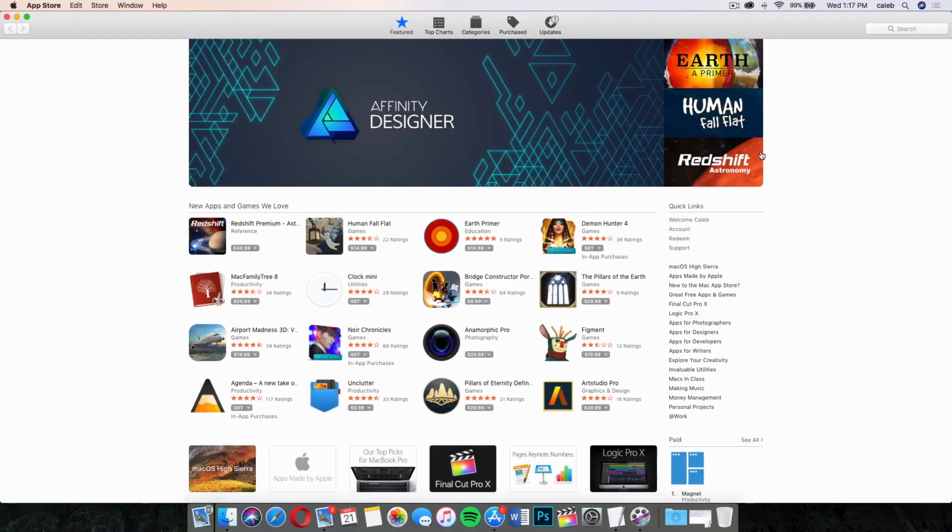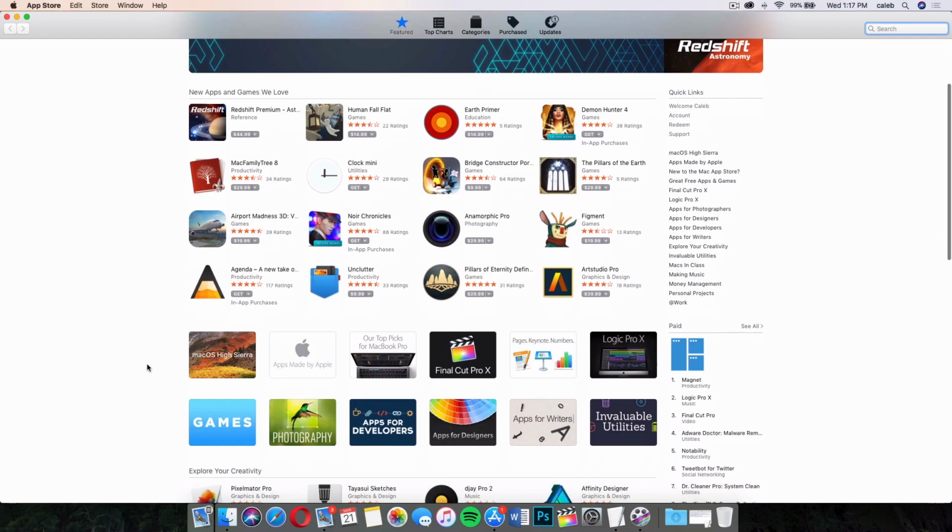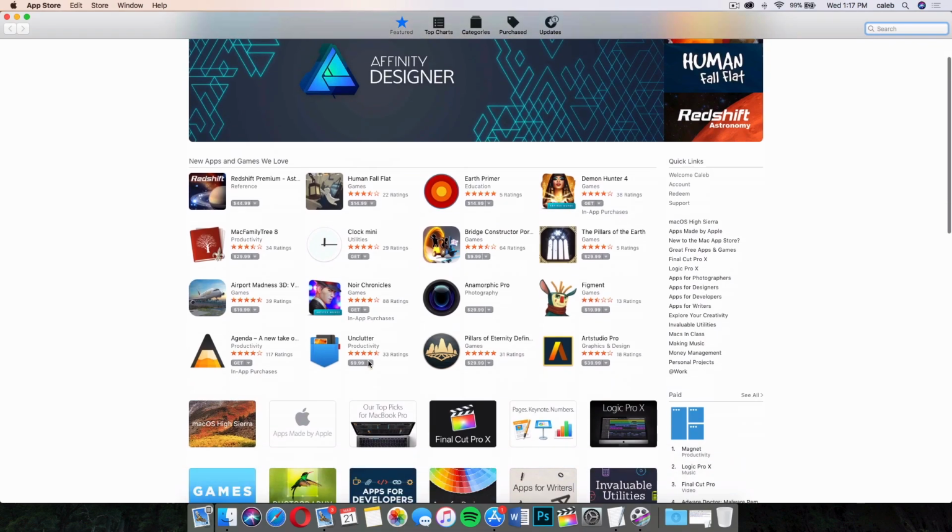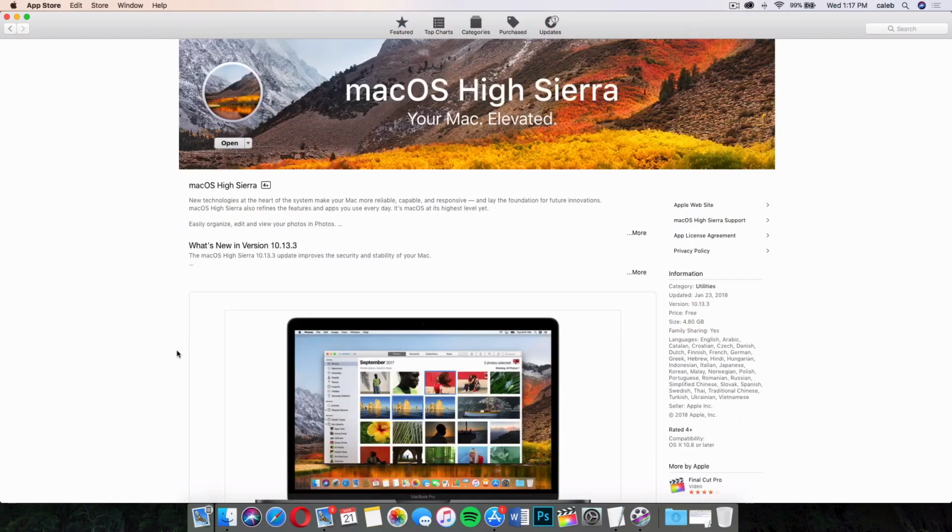Now once you are at the Mac App Store, you can either search up macOS High Sierra, or because this is the latest operating system that Apple does offer, you will see it right here. You can just click on it. So either way, all you want to do is just get to this page right here. Now once you are at this page, you will want to click the download button that is right here if it does not say open.